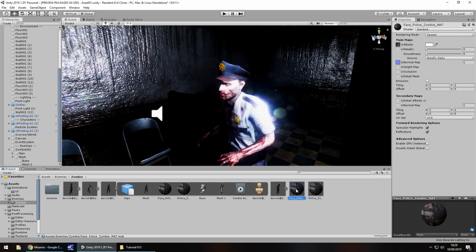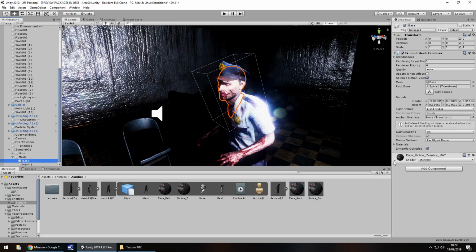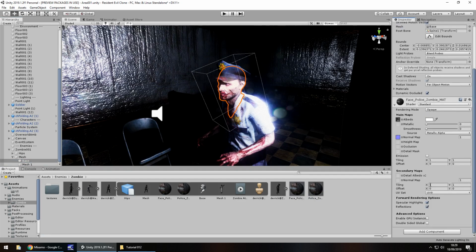So this one, let's drag onto base, which is the face. And this one, let's drag onto mesh, which is the rest of the body. Now we are free to modify these. So let's change the normal map on the face. Let's increase it. Yeah, he looks pretty nasty and grim. Let's change the source to albedo alpha. That looks okay. Maybe if we increase the metallic, it looks really grim. Reduce the smoothness maybe a little bit. And yeah, okay, I'll stick with that.